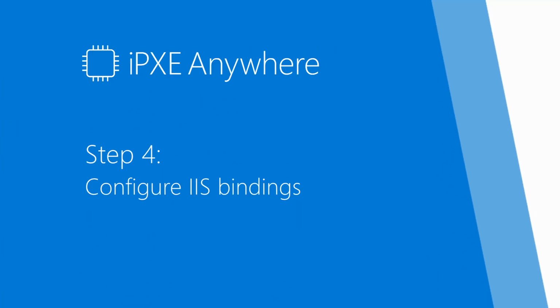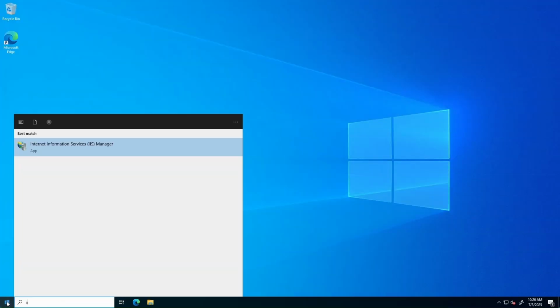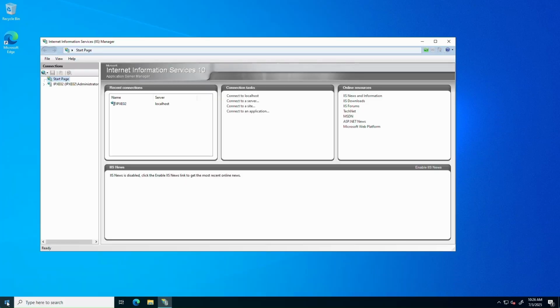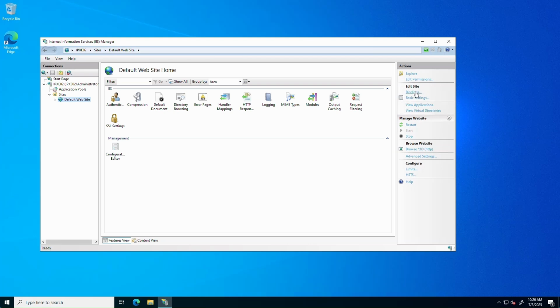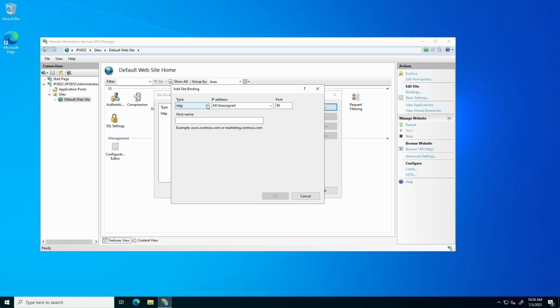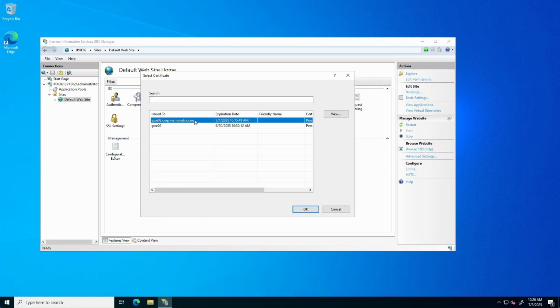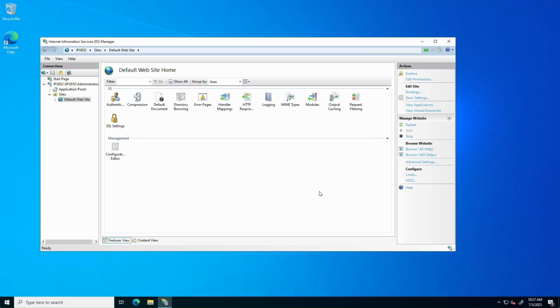Configure IIS bindings. Open the Internet Information Services Manager. Expand the nodes and select the default website. Select Bindings. Add a new binding for HTTPS and select the certificate with the FQDN. Restart the website.